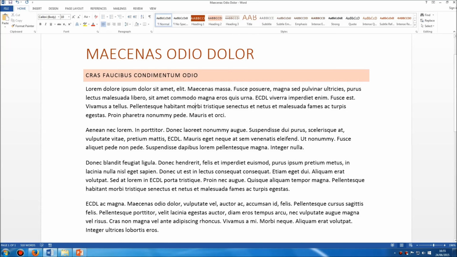So that's how to use the Replace command to replace either a word or a phrase throughout a document.